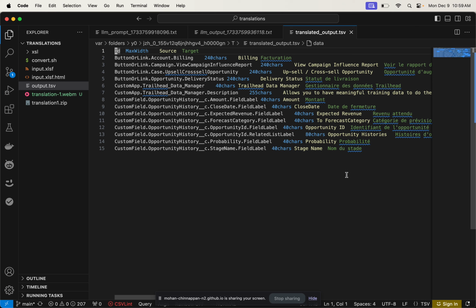I have made it available as part of VS Code. Just by clicking a few items and uploading a file, you get a translated file, which you can feed back to Salesforce. Hope this is useful to you.